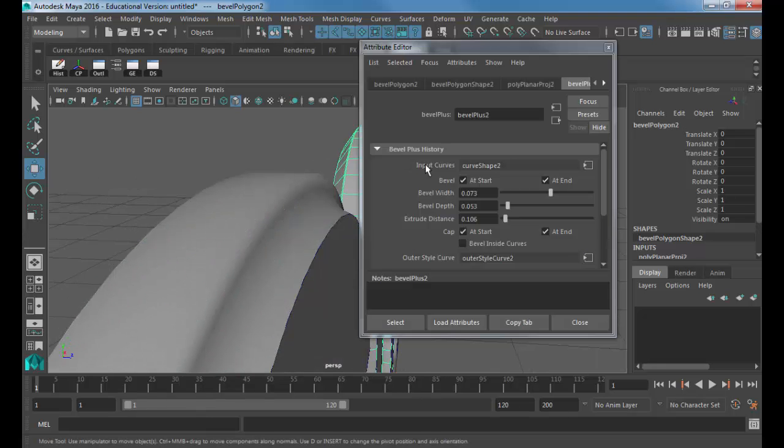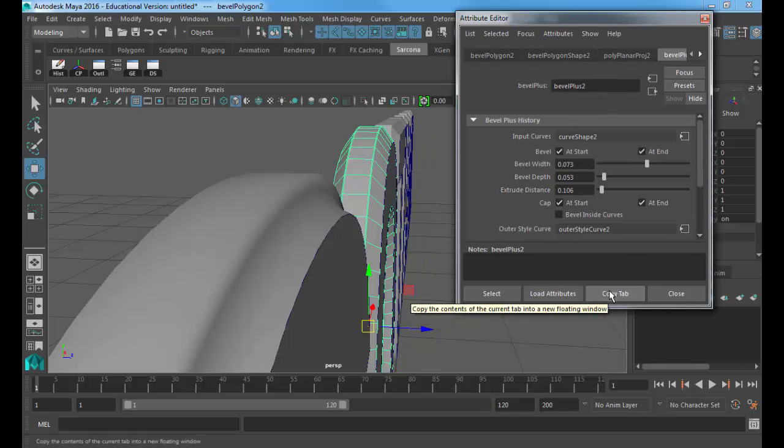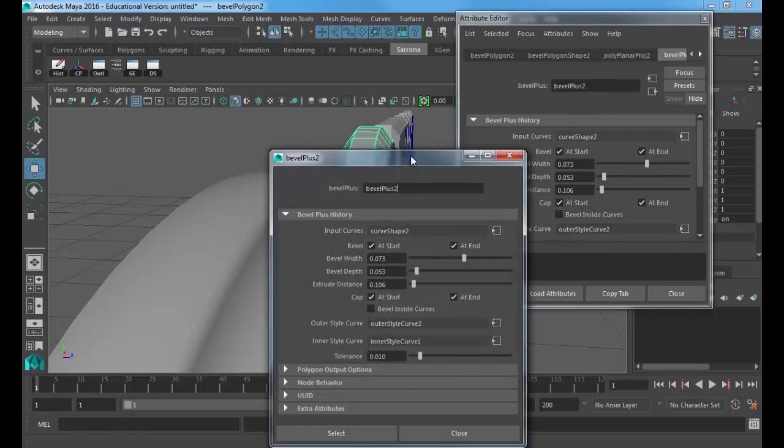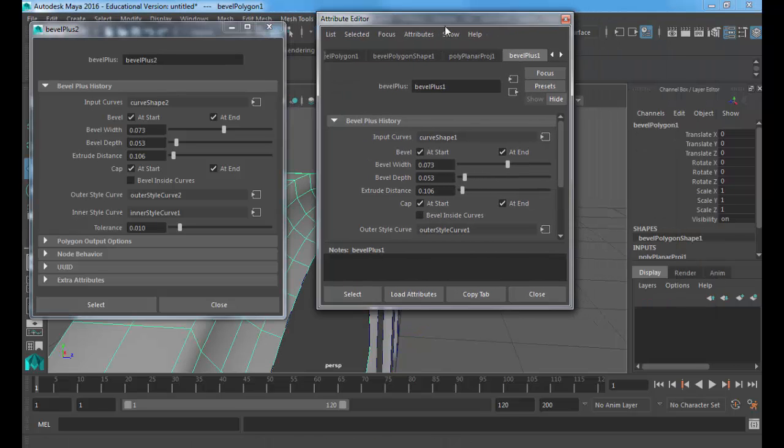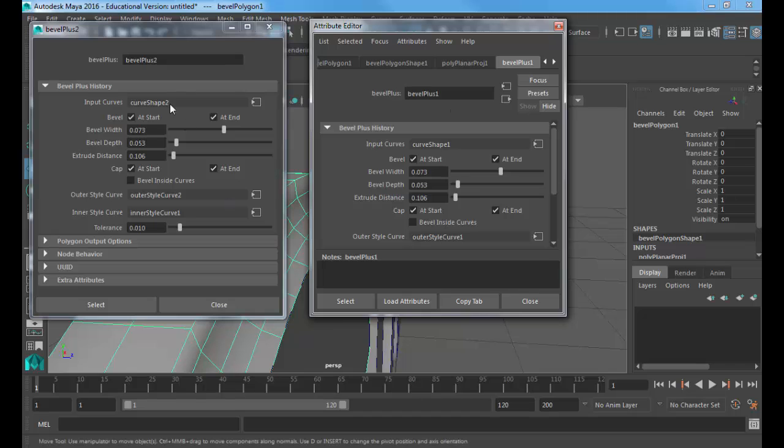So one of the things that could be happening, I'm going to go to the attribute editor. I'm going to hit copy tab. This is kind of a neat thing. I can copy my tab here, and that's like a copy of these settings. And I can open up a new window, and then I can compare side by side. This is one letter, this is the other letter. Is everything the same?